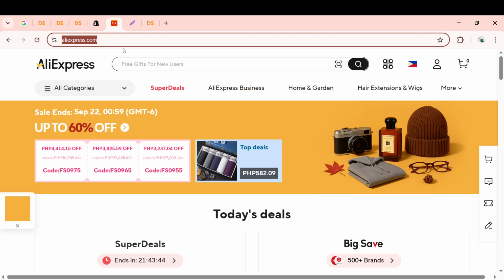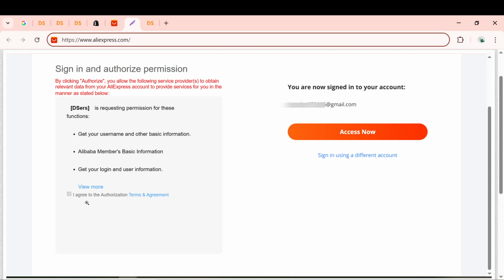Following this, you're going to connect your AliExpress account to DSers. A pop-up window will guide you through the process, prompting you to either sign in or authorize the connection. Make sure your AliExpress account is linked correctly, as this will enable you to source products directly from AliExpress to your Shopify store through DSers.